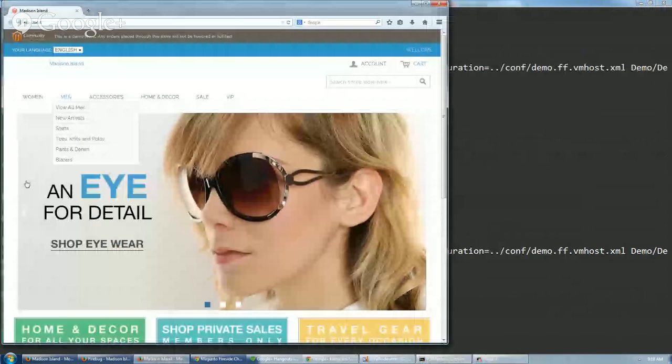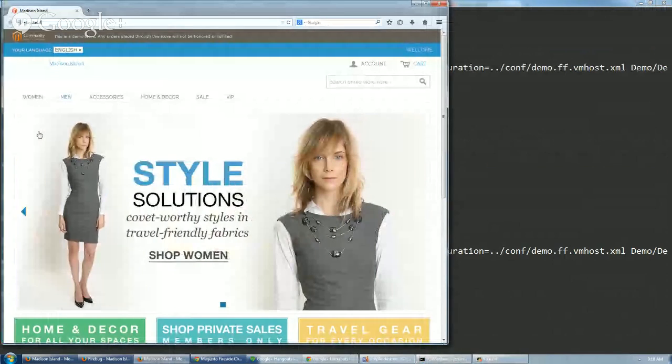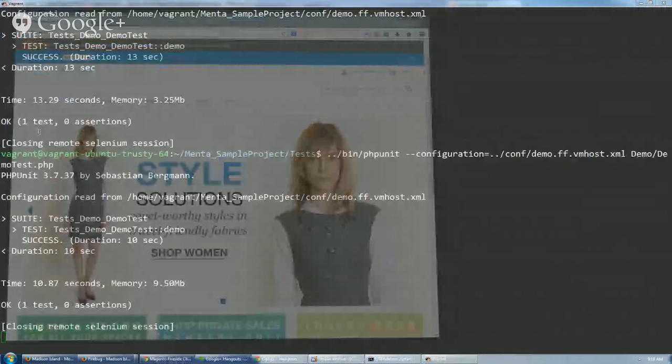See, the menu now is open. And yeah, waiting for 5 seconds. So now you actually saw one of the common mistakes.